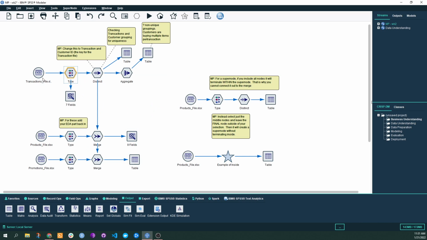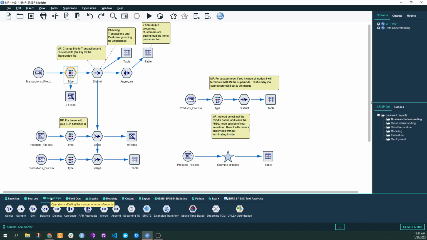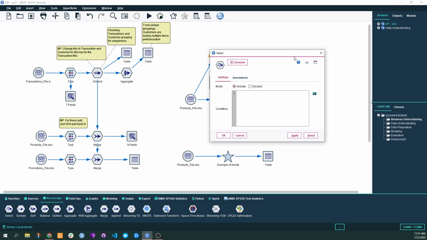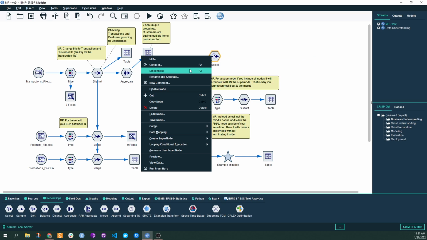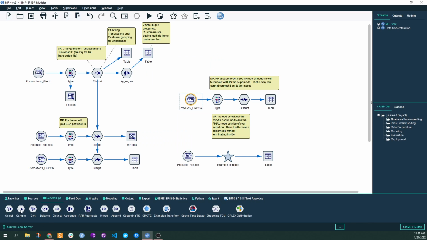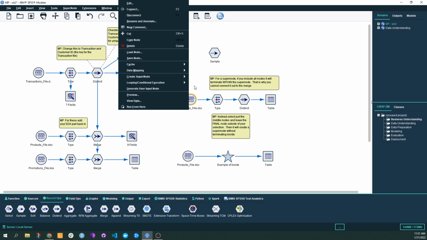Another question: the transaction file is quite large. So one of the things you might want to do when you're building the first initial version of your model is use a sample node, for example. I'll just do it here off of the products file to show you what one is. So down here in record operations, sample, and then you connect to it. I'm sorry, I should use the sample. Hang on, let me just delete this. That's the one I wanted.